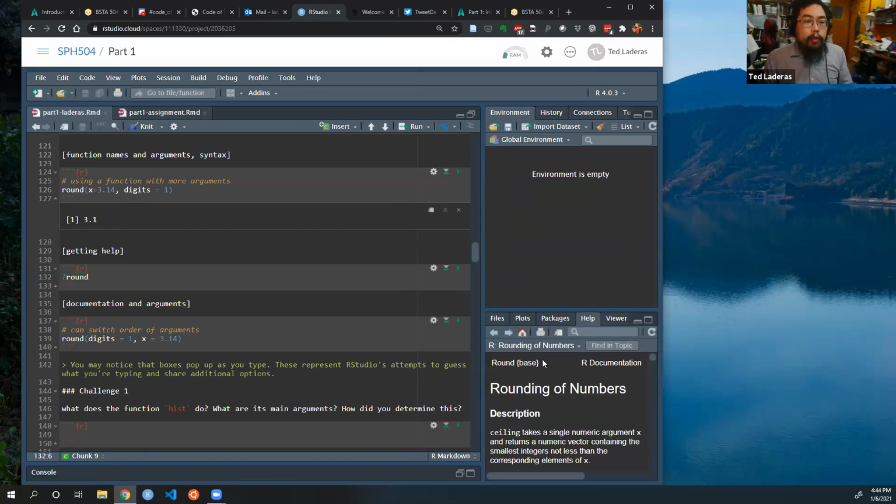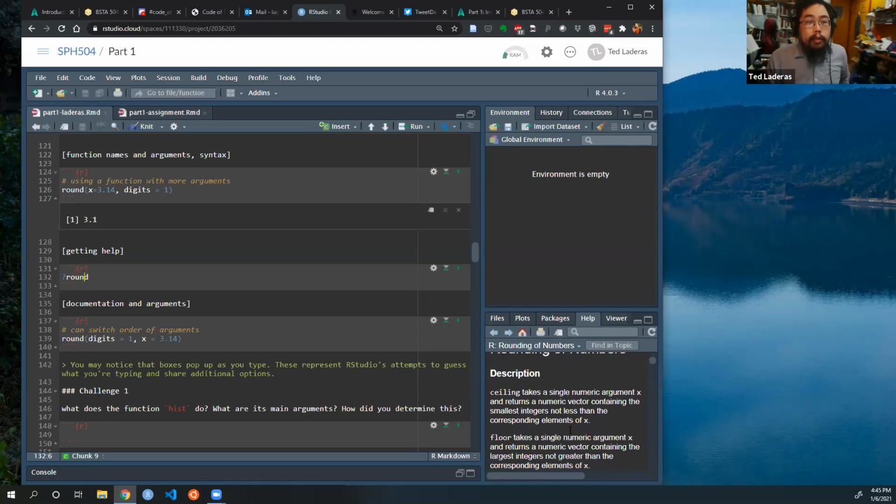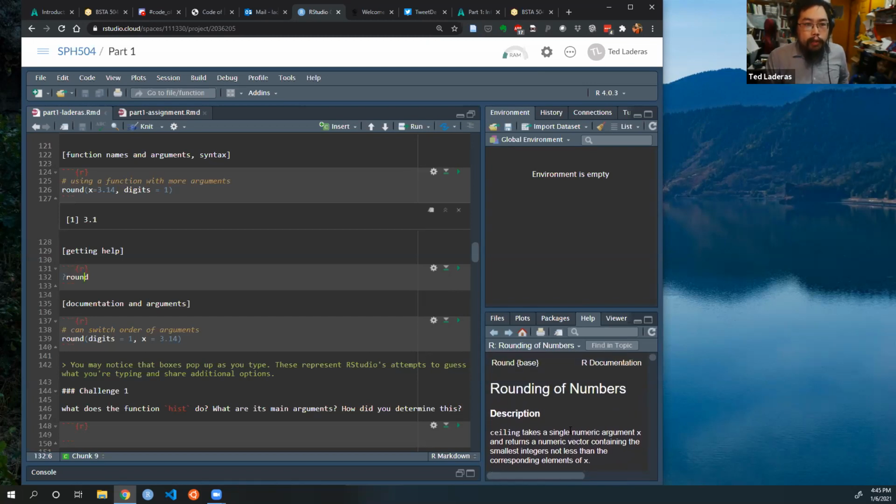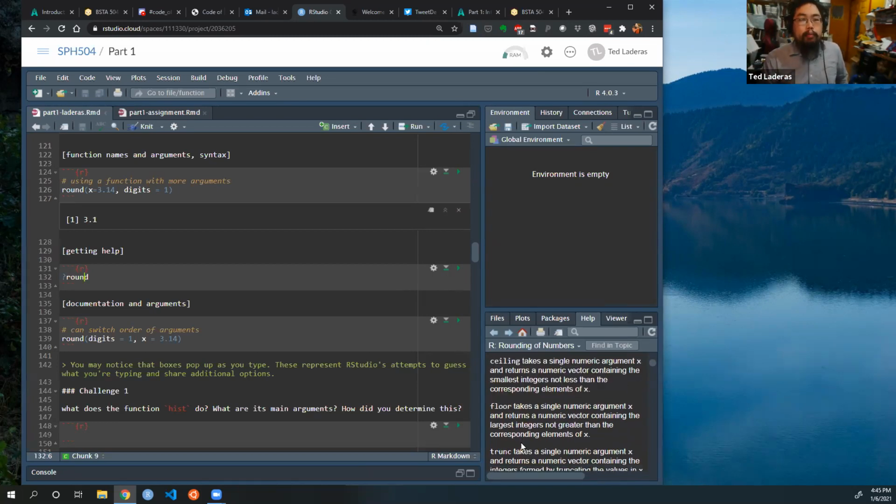And if you notice in the same pane that our files tab is, there's also a tab called help. This will give you information about the different functions. And in here, there's a family of functions that work with rounding. So there's the ceiling function, which returns the higher number. There's a floor function.